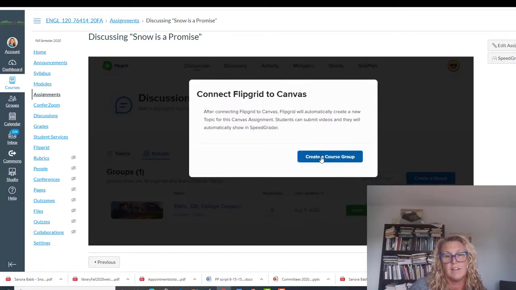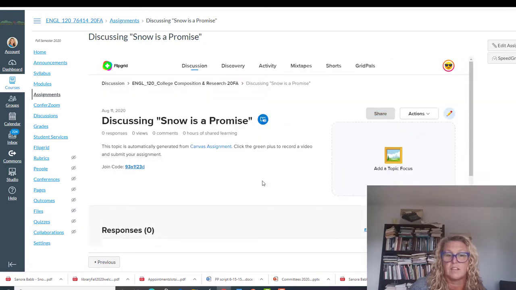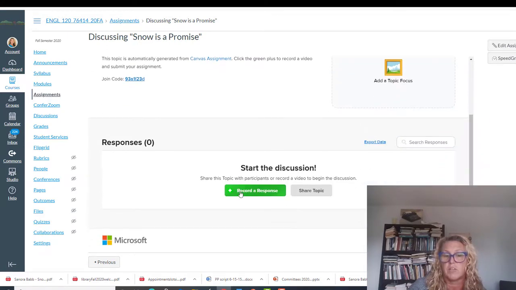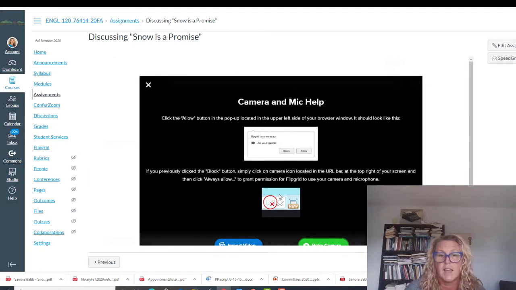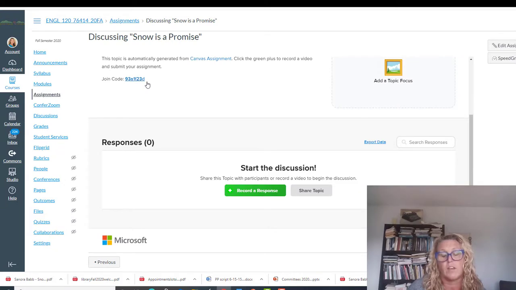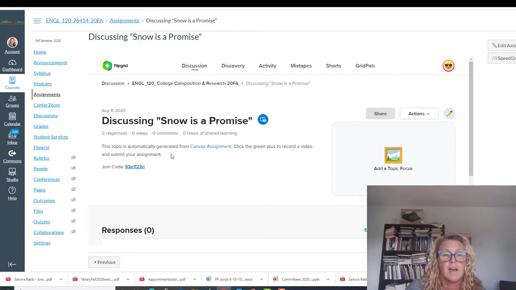We'll let it load. So discussing Snow as a Promise right here, you'll see that you get to record a response. You're going to click on that right here, and it's not going to work right now because I'm on a different camera, but you are just going to set up your camera and then record it. You have 2 minutes to answer your questions. You'll notice that there's some questions in here, and it'll be real obvious what they are when you get to it.